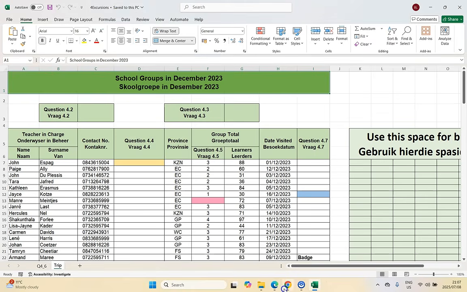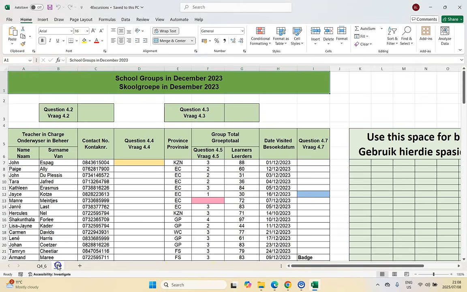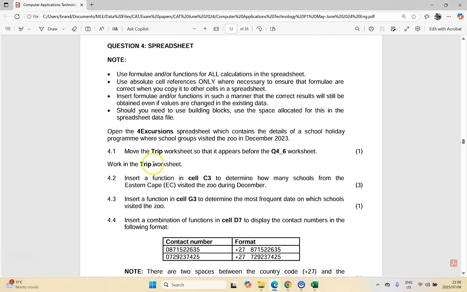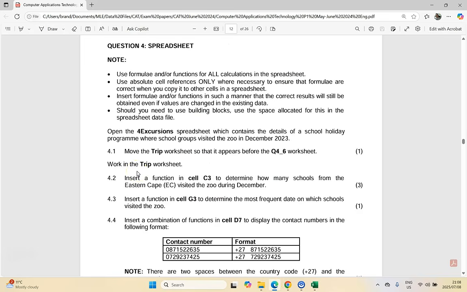There's 4 excursions. And the first question they ask is to move the trip worksheet so that it appears before the Q46 worksheet. So I'm going to come here and the trip one is there. So we're just going to drag it, so that you see the little arrow there, drag it so that it's before the Q46 one. And then it tells me that we're going to work in the trip worksheet. Make sure you're in the right one. Yes, we are in the trip one. We don't want to trip on this question.